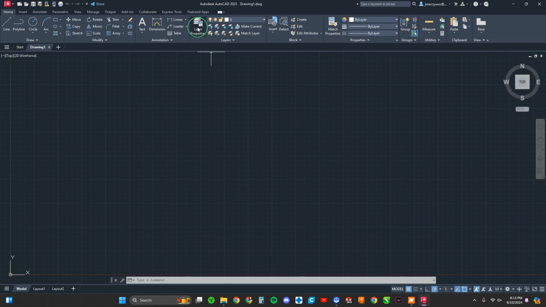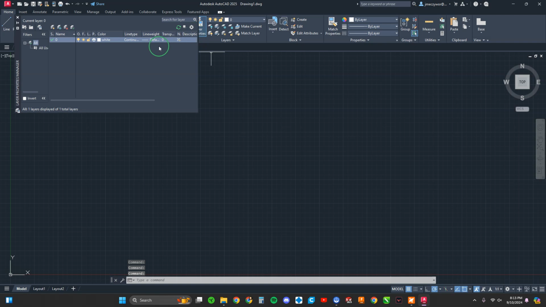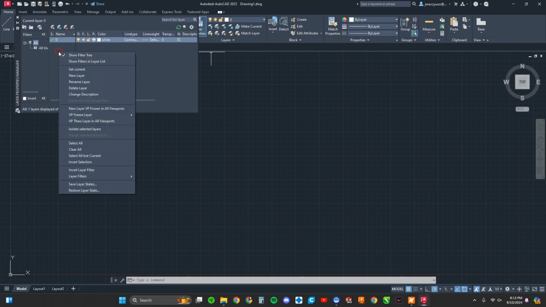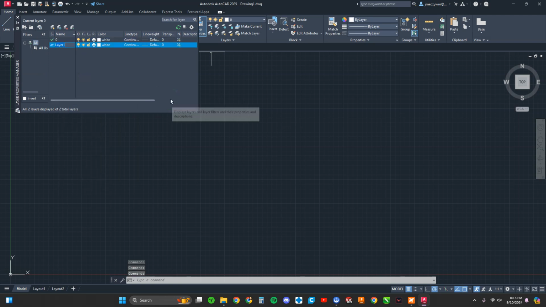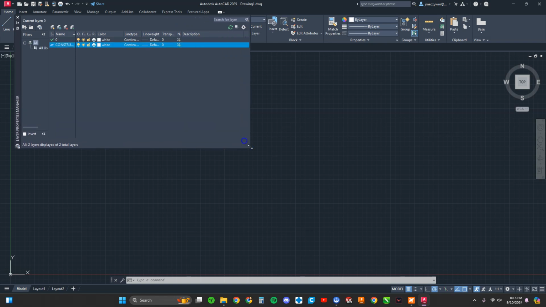So first thing we'll do is go up to the top here and click on Layer Properties. That's going to open up this Layer Properties screen. I want you to right click right in this little section here and hit New Layer. And I want you to make a layer called Construction.